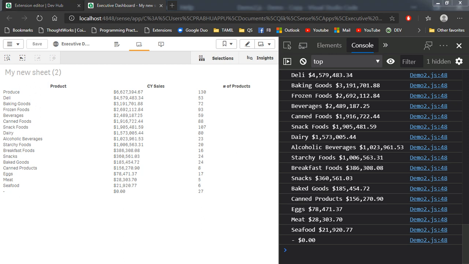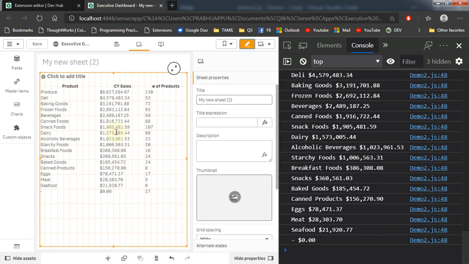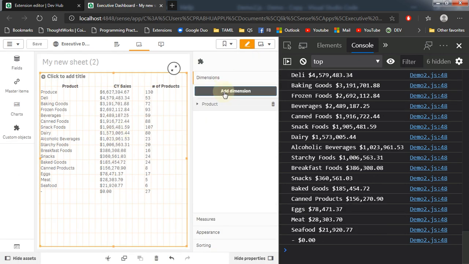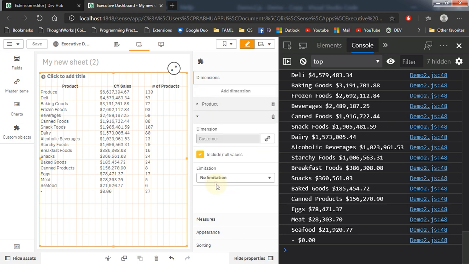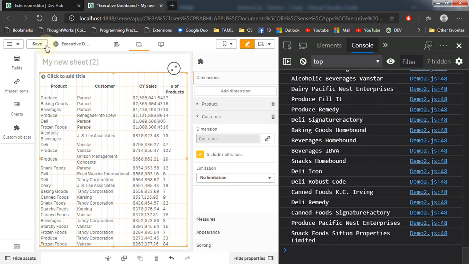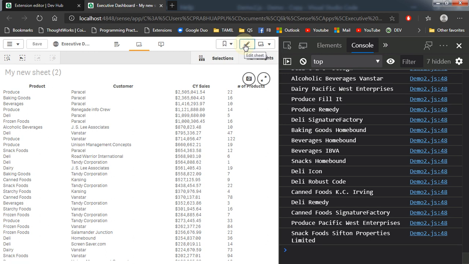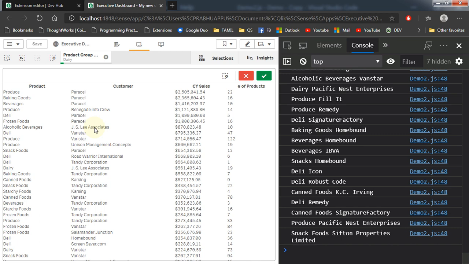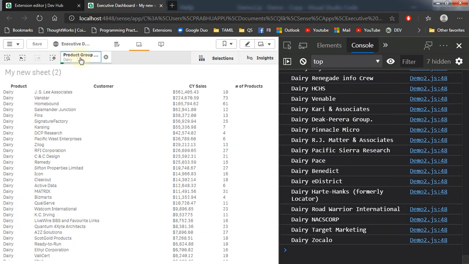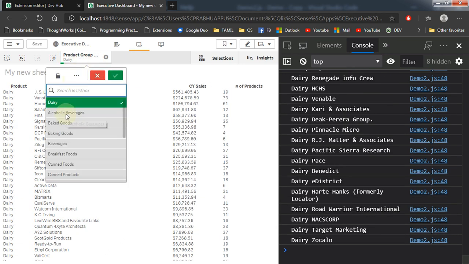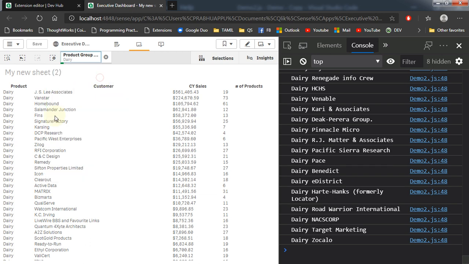So we have one more thing to fix. Let's add one more dimension here and let's see what happens. So if I add a dimension, say customer, and if I save this, and if I select any value in the customer, it is selecting, and the click event is called. But if you look at the selection, whatever has been added here, it is not the one we have selected. We have made some selection in the customer column, but the selection has happened on the product column. So that is incorrect, right?